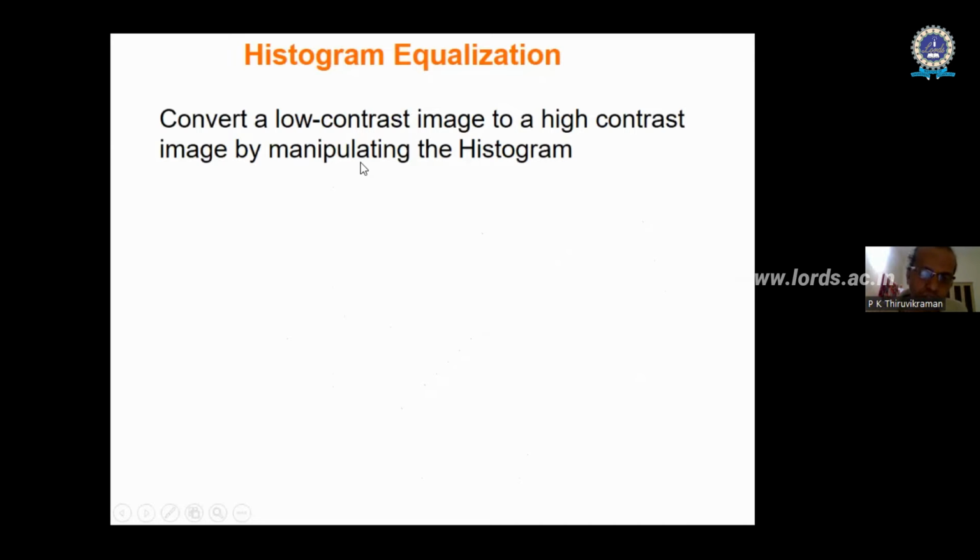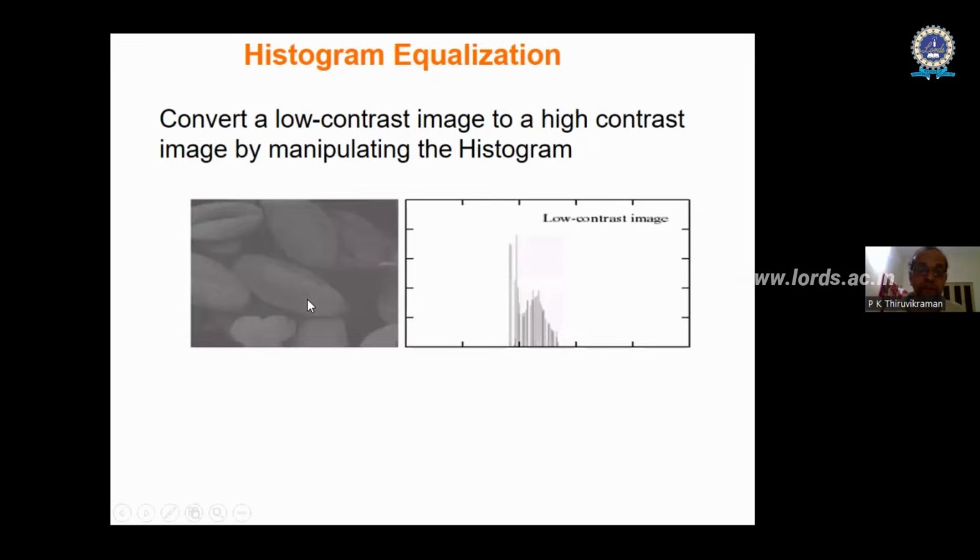Now, what kind of histogram corresponds to high contrast? Basically, what is called an equal histogram, because I want all pixel values to have the same probability, correct? I should have dark pixels. I should also have bright pixels, which means the histogram should be flat. I want a uniform histogram, like this.